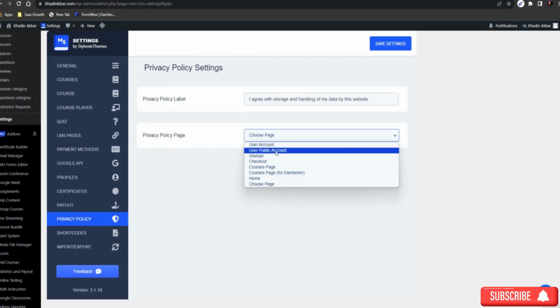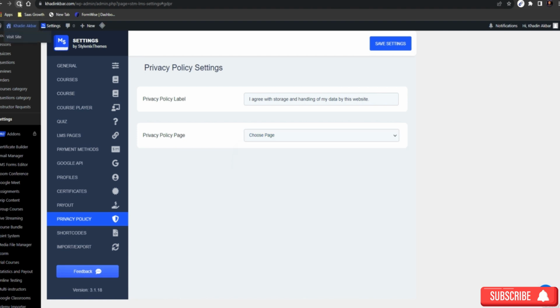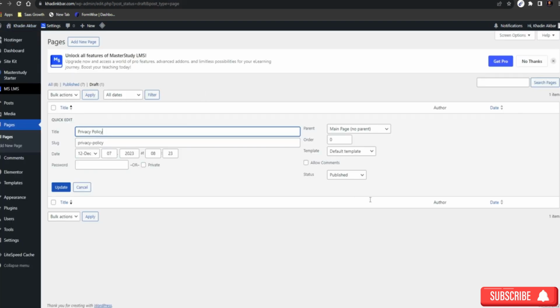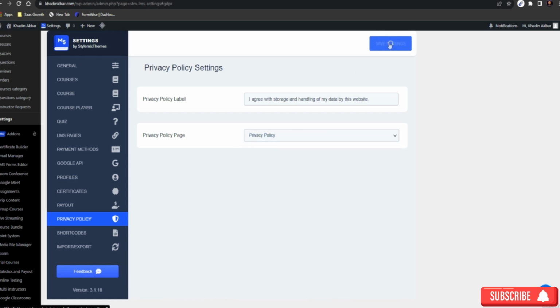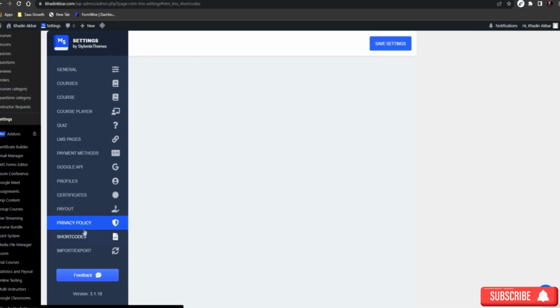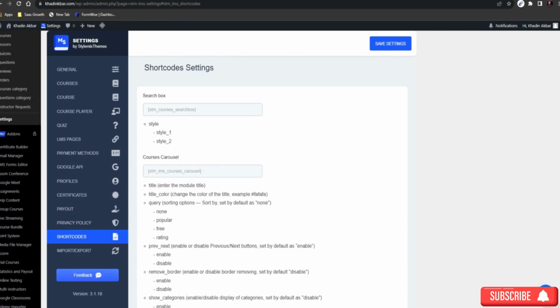Where is it? Let's just reload. It's published, I guess. Yeah, it's published. Let's see. Here you go, we got this privacy policy page. We'll just save settings, and then here we have some of the short codes for different things.